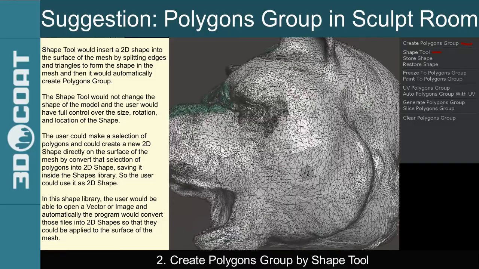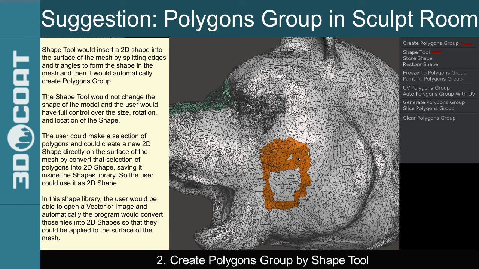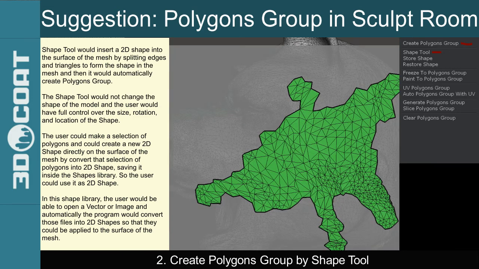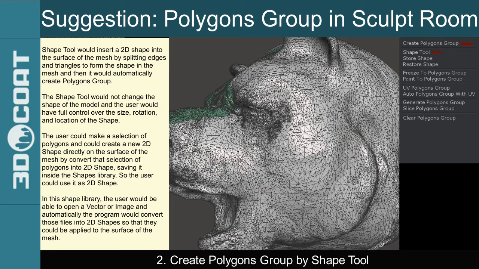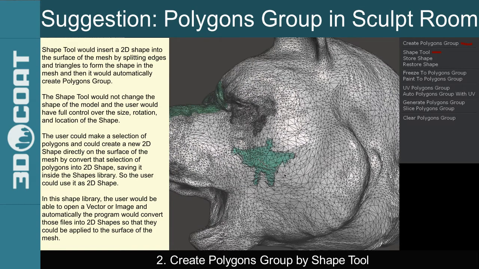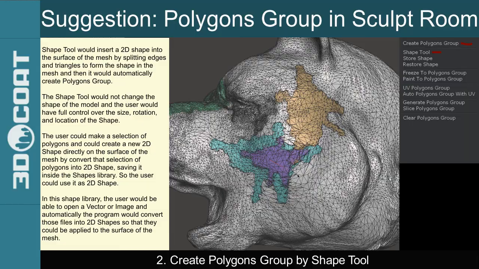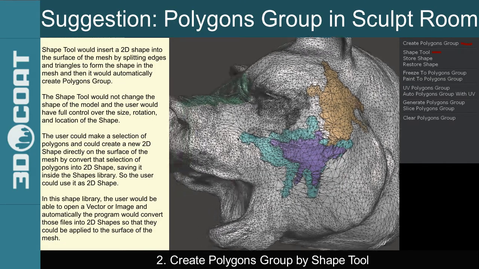The user, through the different types of stroke modes, could make a selection of polygons and could create a new 2D shape directly on the surface of the mesh by converting that selection of polygons into a 2D shape, and save it inside the shapes library, so the user could use it as a 2D shape. In the shape library, the user would be able to open a vector or image, and automatically the program would convert those files into 2D shapes so that they could be applied to the surface of the mesh.